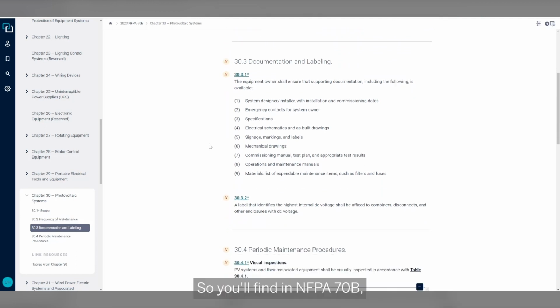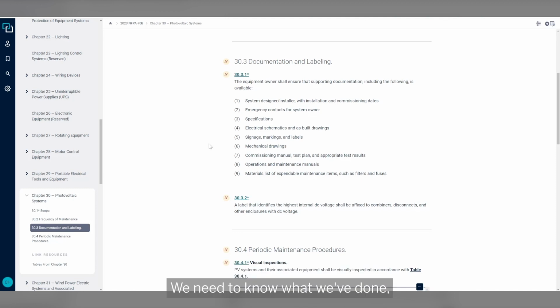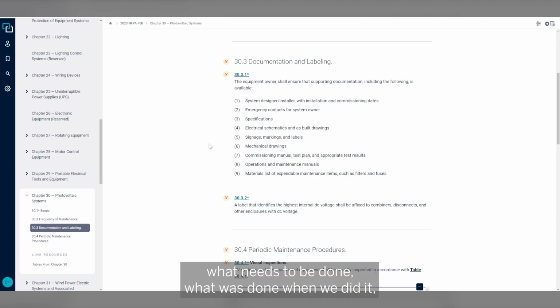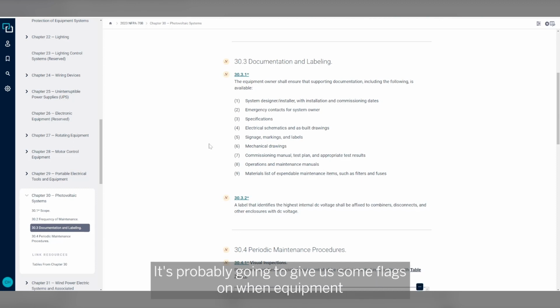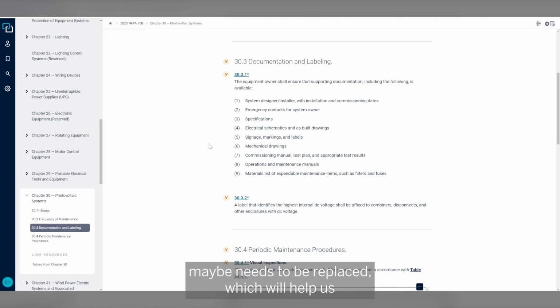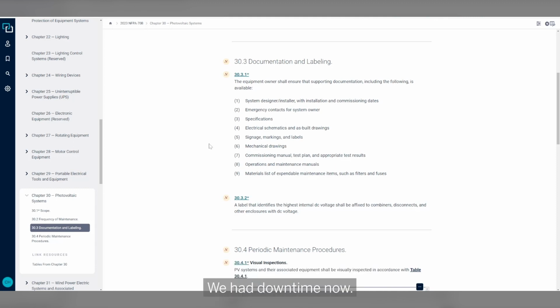So you'll find in NFPA 70B, maintenance documentation is a big component. We need to know what we've done, what needs to be done, what was done when we did it, when certain parts were replaced, things of that nature, so we can manage our equipment and make sure that it's being maintained properly. It's probably going to give us some flags on when equipment maybe needs to be replaced, which will help us so we don't have processes in manufacturing things breaking down that cost us money, because now we've stepped back a little bit and have to replace this equipment. We had downtime. So there's different criteria here.